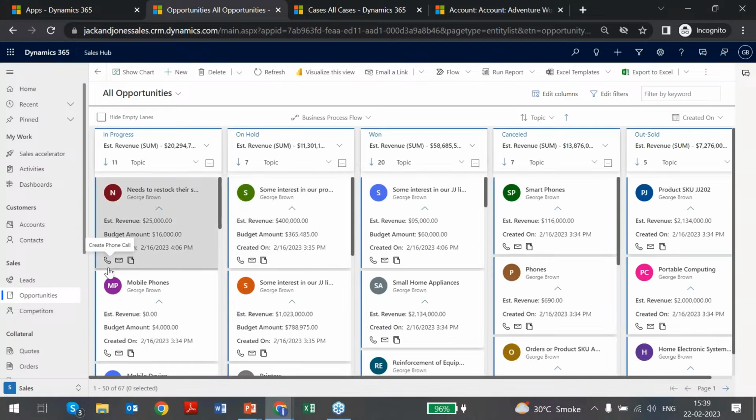you will notice there are a couple of quick activity actions configured for the card. It leaves the choice completely to users as to which activities they want to enable for the cards, so that they can create those activities straight from within the card itself, and they don't have to separately navigate to the activities entity to create those.